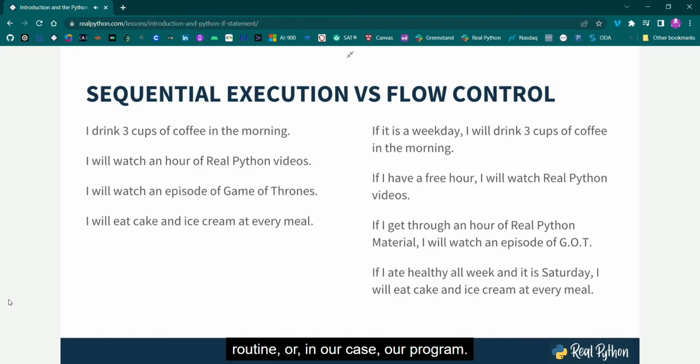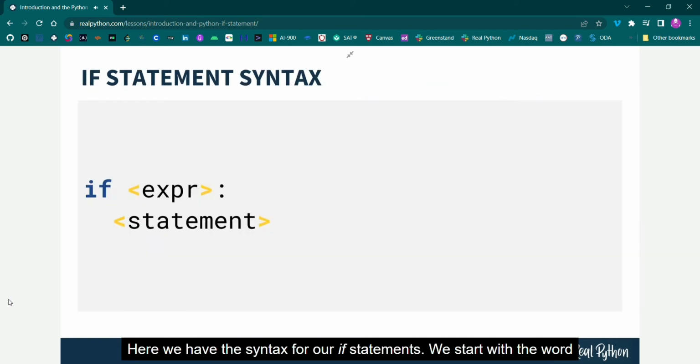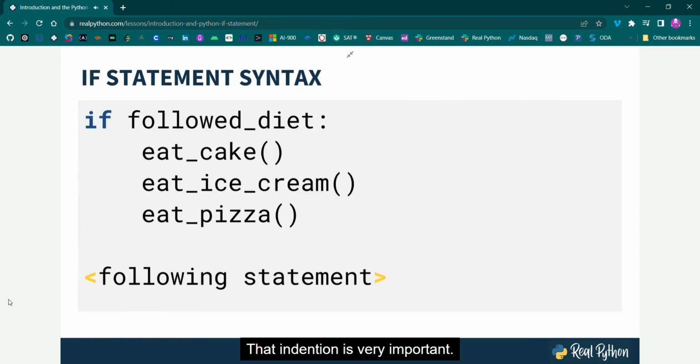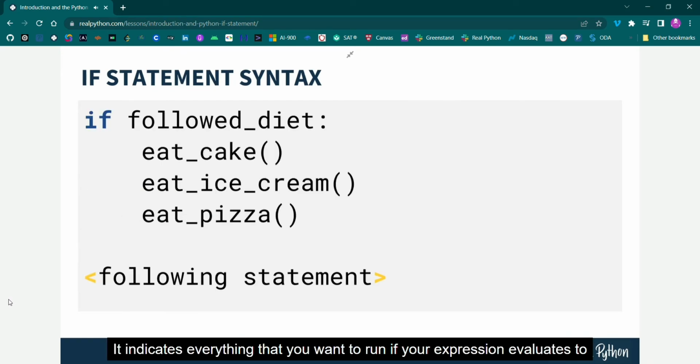or in our case, our program. And here we have the syntax for our if statements. We start with the word if. Then we need an expression to evaluate to true or false. This expression is followed by a colon, and then Python will expect a statement that we want to run when the expression evaluates to true. And notice, this is very important, that the statement is indented. So that indentation is very important. It indicates everything that you want to run if your expression evaluates to true.